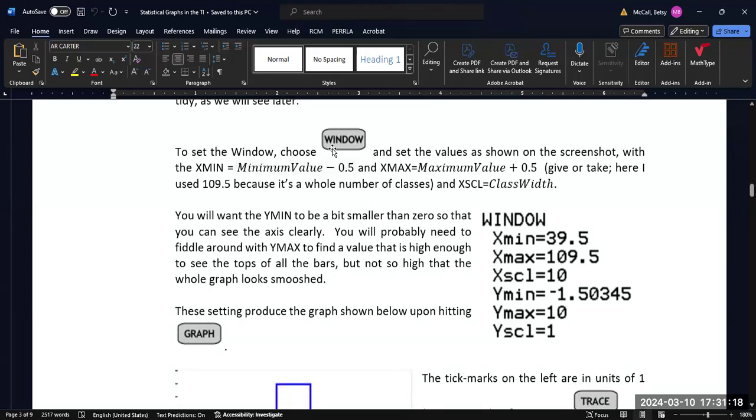So when I go to the window setting, the suggestion is to set this to be the minimum value minus 0.5. Again, you can go a little further. You can go down to 35, give yourself a little bit more room. You may need to play around with the margins to see exactly what fits best on your screen. But you don't want to go to just the minimum value, because then you won't see the leftmost histogram bar.